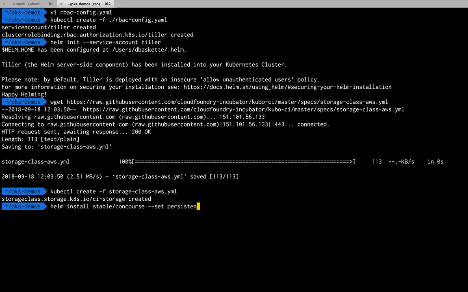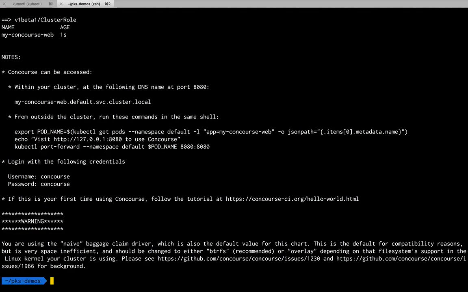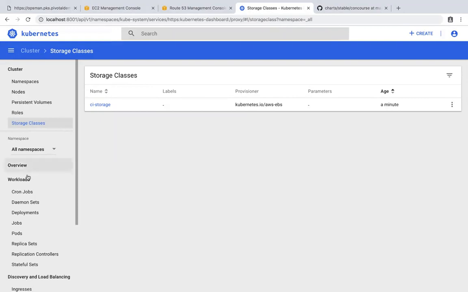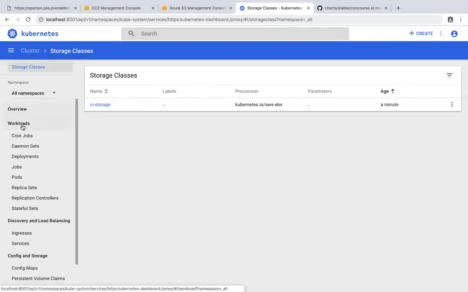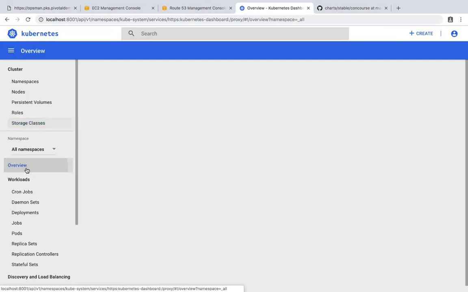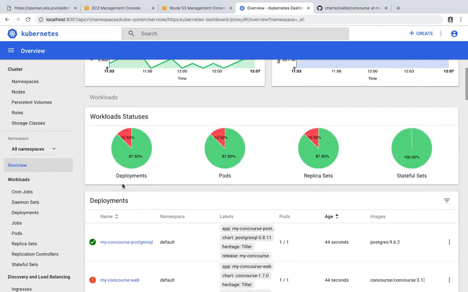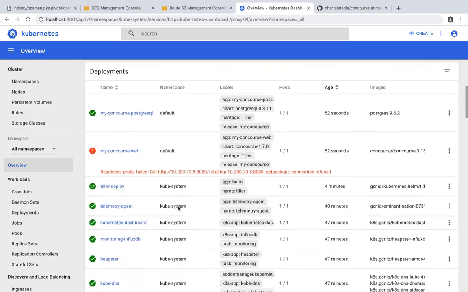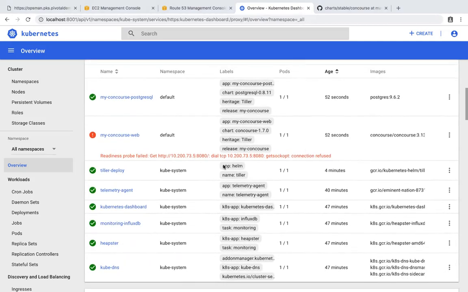And we'll pass that a parameter to tell it where to use that storage class. In this case, the persistent disk for our Postgres database. And Helm starts the install. So if we look back into the Kubernetes UI, and we'll look at the overview, we'll see things starting to kick up. First thing we notice, though, is that our web interface is having trouble connecting.